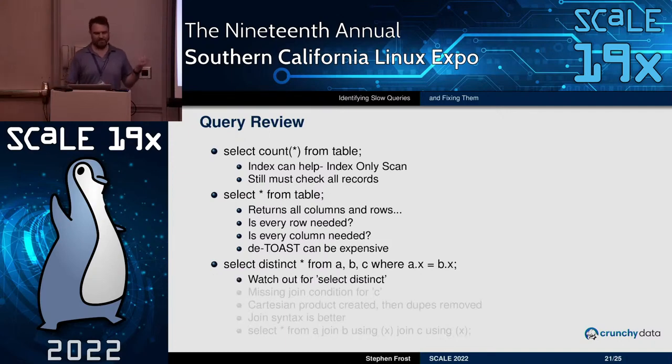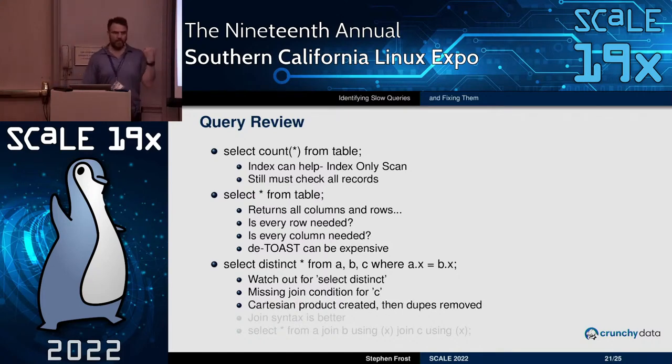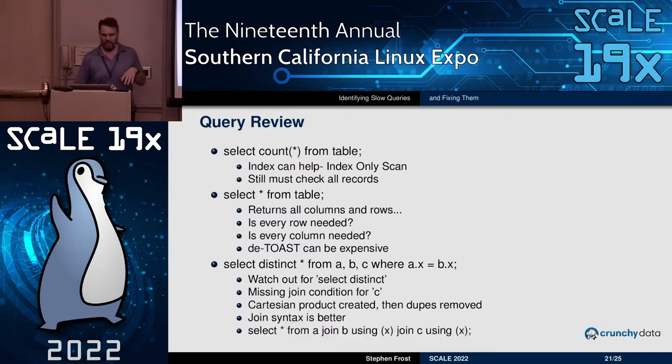This is something that, just in general, I recommend watching out for. If you're doing this kind of comma join, you can very easily miss join conditions. What that means is you'll end up with a Cartesian product being created, and then the distinct will go through and remove them. So you really want to be using this kind of join syntax.